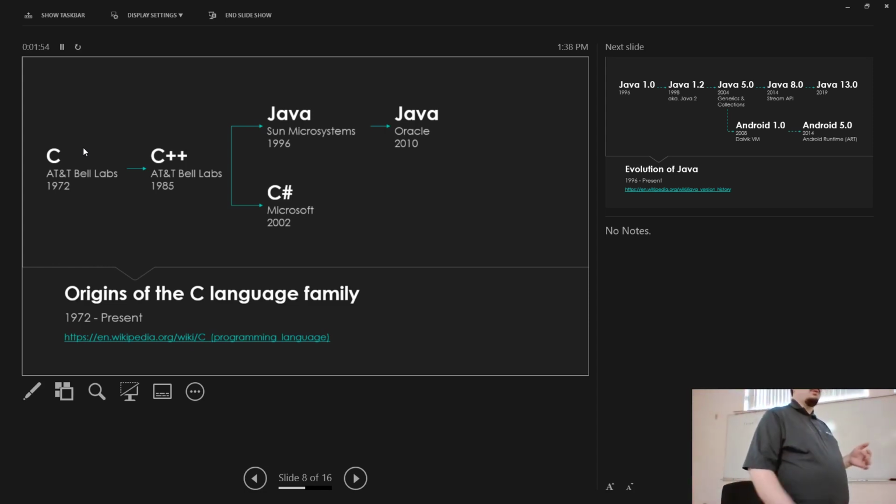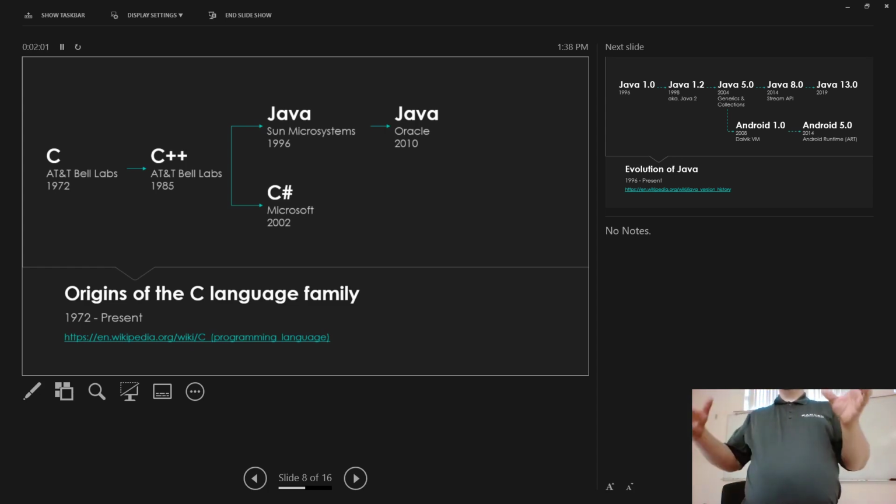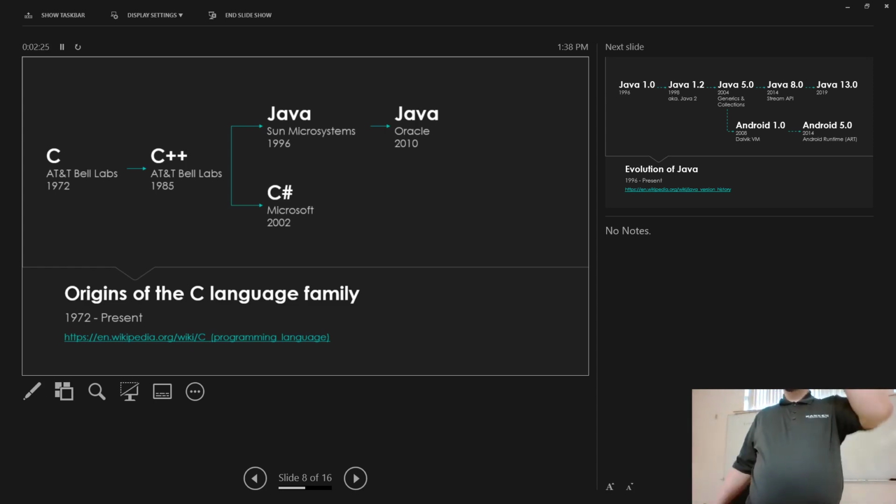So C came out originally in 1972. C++ then came in 1985, and C++ is where we first saw object-oriented programming. Some languages came before C++ that had object-oriented programming, but this is the first one where it gets into the C family. C had no objects and no classes. It was all functions and variables and lines of code, but you didn't actually have objects.